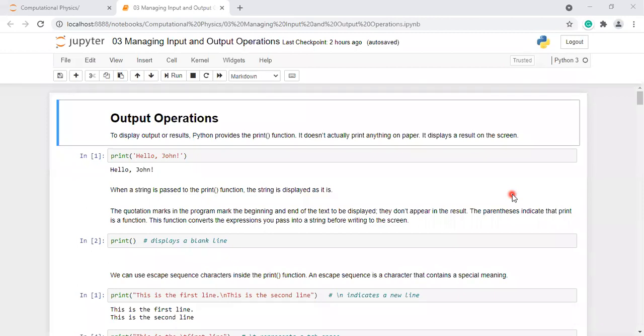Okay, we are going to study input and output operations today in Python. So first, let's study output operations. To display output or results, Python provides the print function. It doesn't actually print anything on paper. It displays the result on the screen.